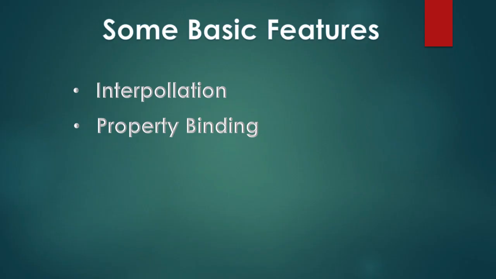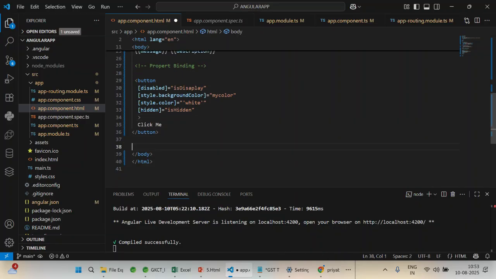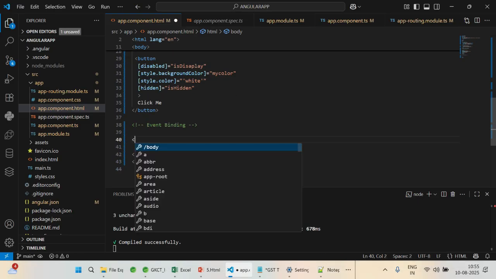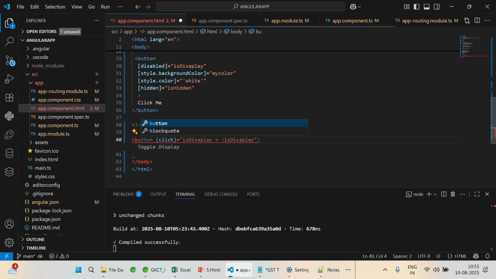Now let's go to the next feature, that is event binding. So how can we handle one event? What is an event? If you click the button, then some event will trigger. When you click the button, some functionality, some method should be hit in the TS file, or some alert or pop-up box will display. That is known as event binding. So how can we execute event binding? Let's go to the code. Here we can write event binding. So here I will create another button.